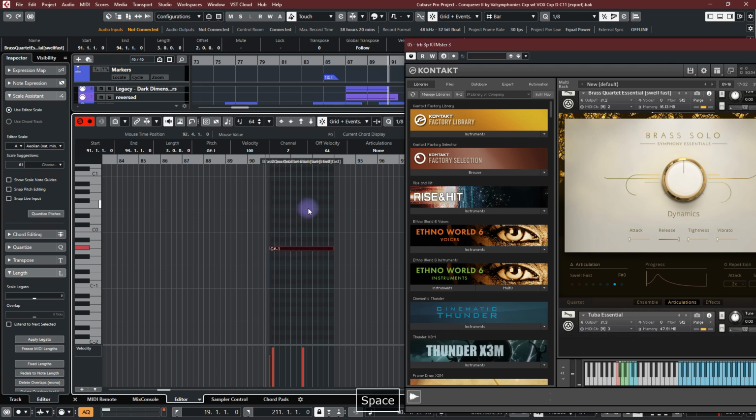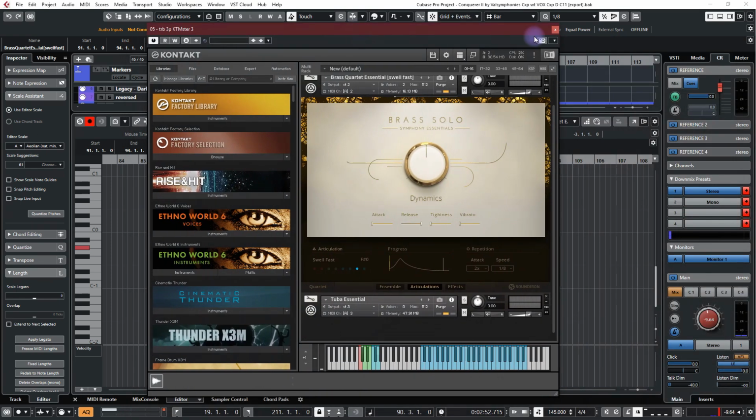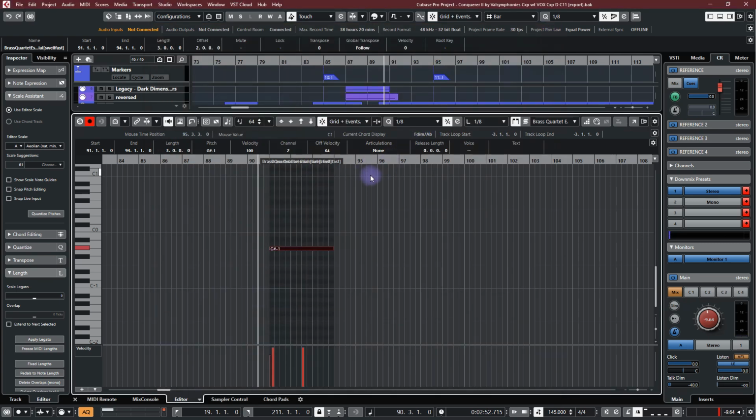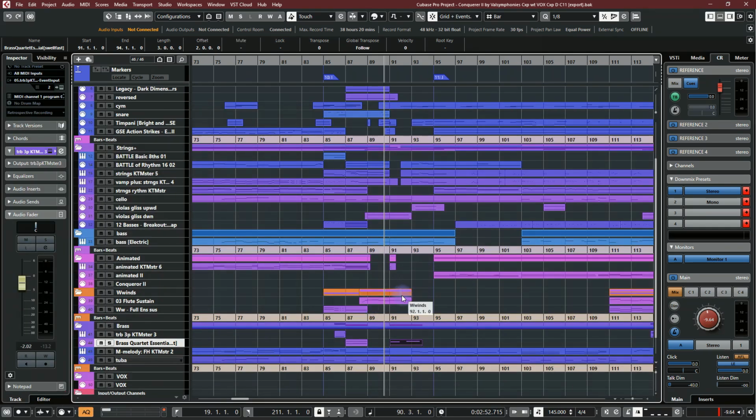Okay, so you have this. So when you add that all up, it gives you that feeling that a group of brass section guys were doing that effect.